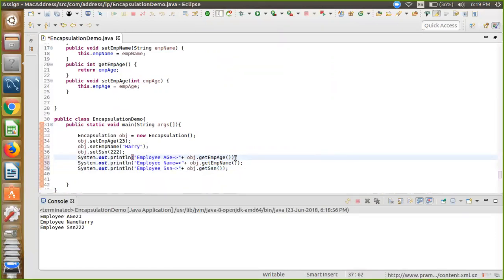Just remember it, encapsulation is nothing but data hiding plus abstraction, right?